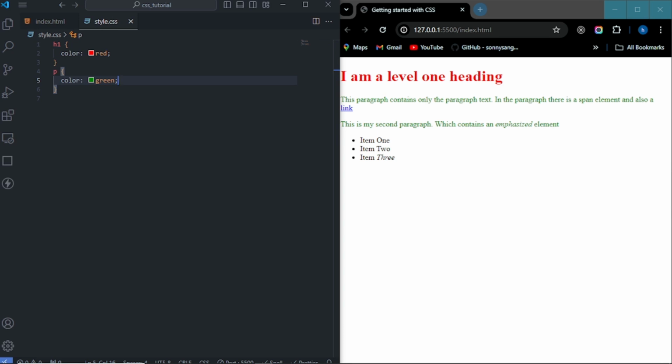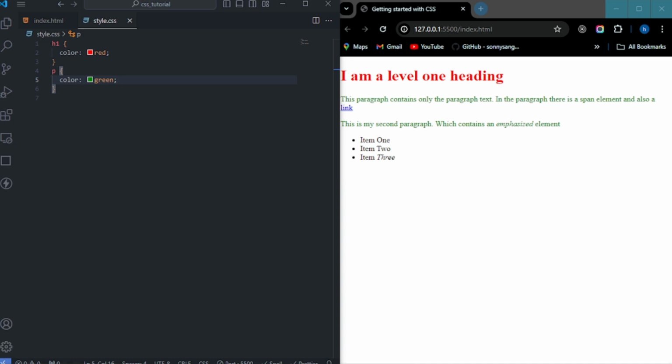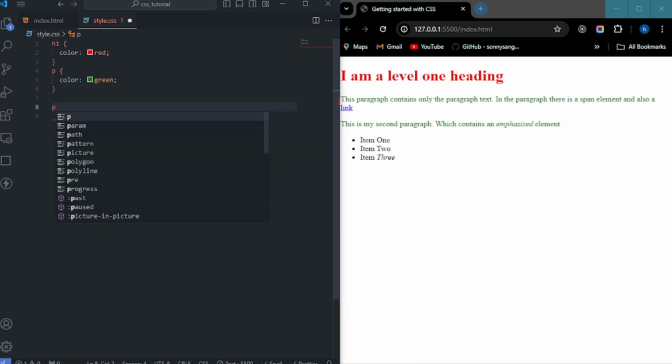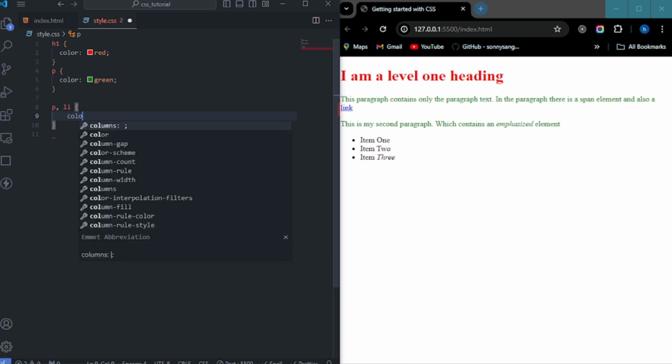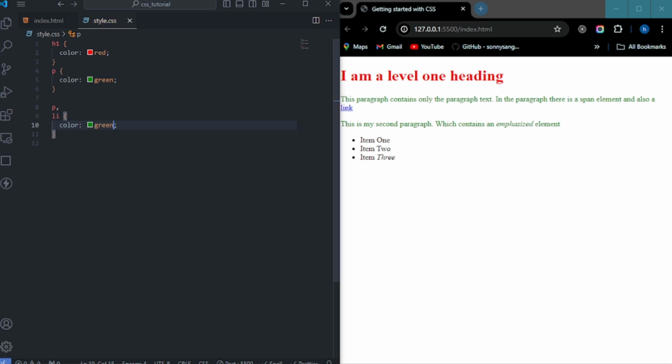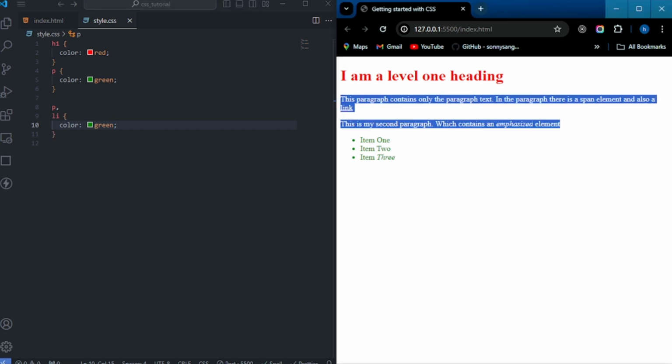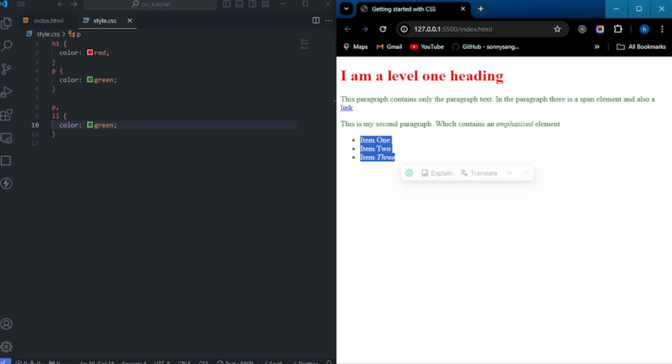So we can also target multiple selectors at the same time by separating the selectors with a comma. If you want all paragraphs and all list items to be green, let's say P, comma, then LI. I want all my paragraphs and all my list items to be green. So I'll say color green. Now these are my paragraphs and these are my list items. All of them are now in green color.